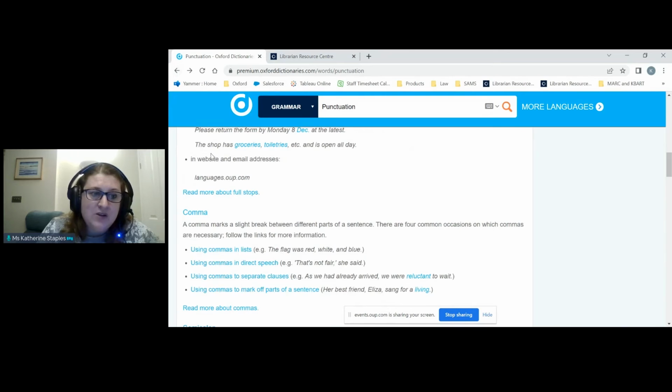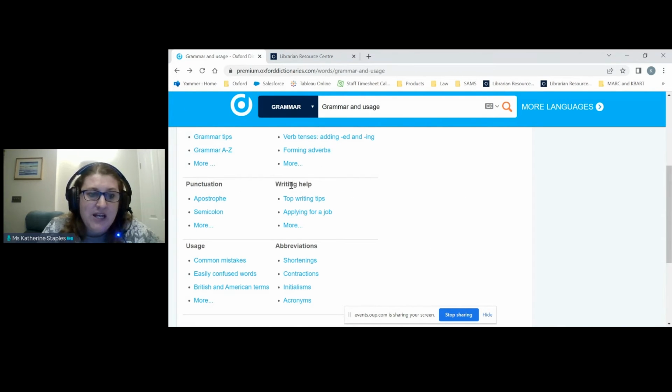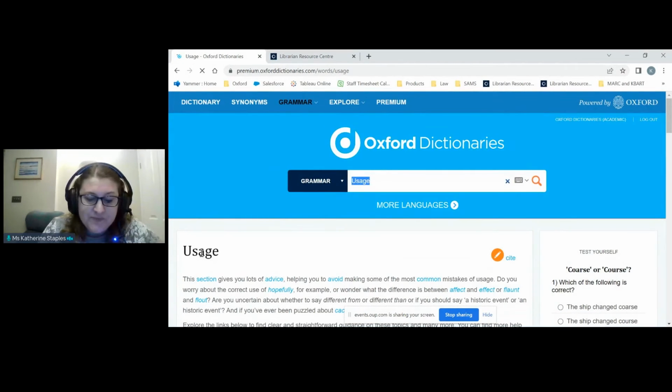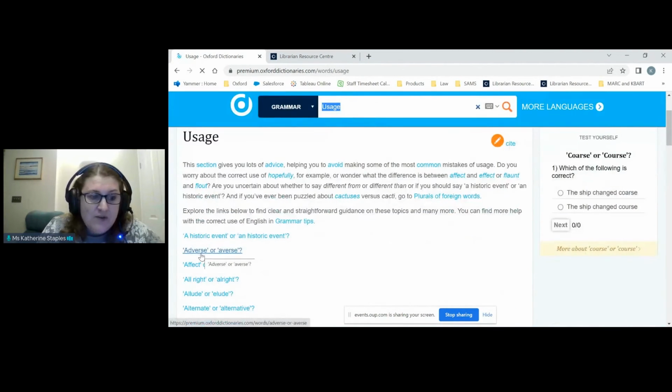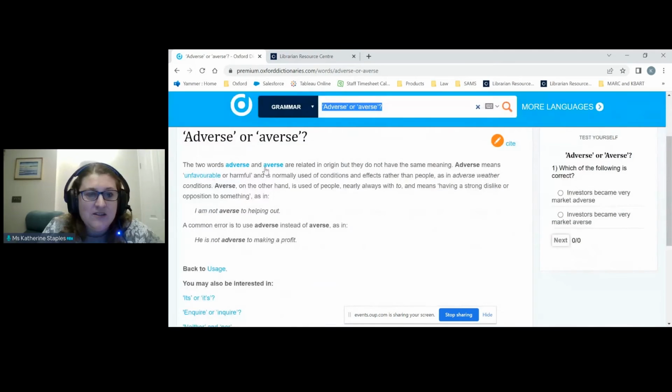Let's go back again and look at this grammar section again. There's plenty of information in here, including usage. So have a look at this. This is quite helpful. If you have a look under here, you can see some of the words that you might not remember how to use. I noticed when Charlotte was demonstrating, this question was here: are you using adverse or averse? And if you click on it, they're related in origin, but they do not have the same meaning.